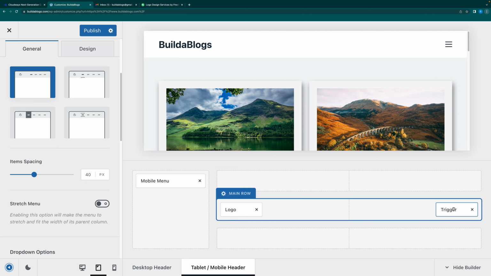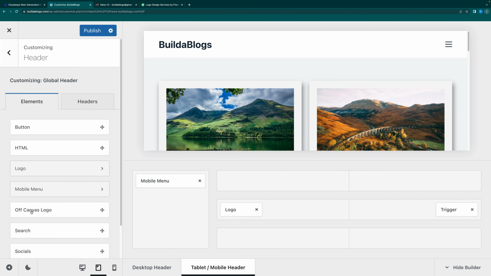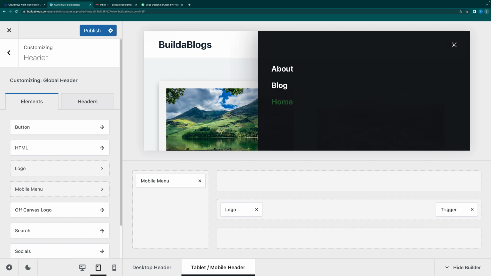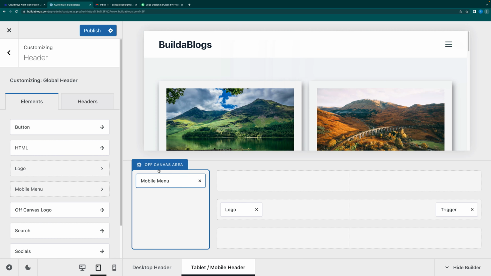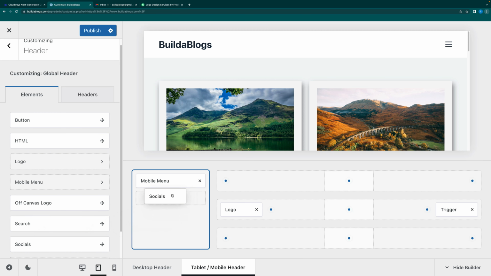And then if we just go up here, you can drag an off-canvas logo onto here. So if you click on there, you can see what it looks like. So we'll actually put some socials in on this.